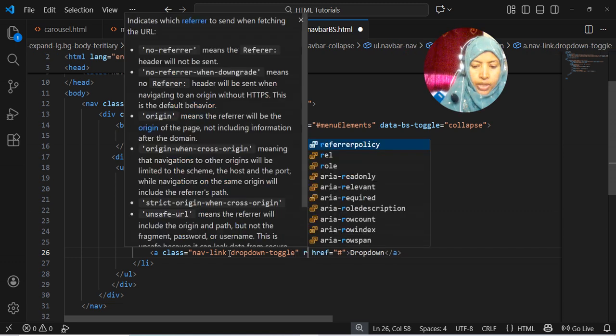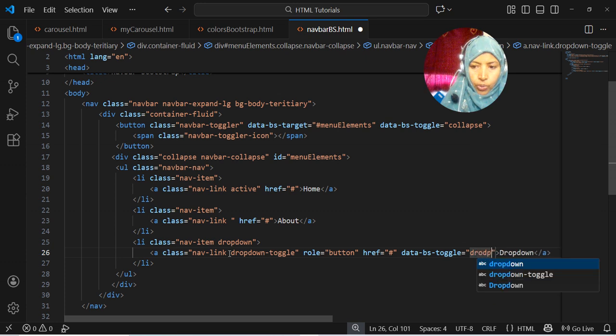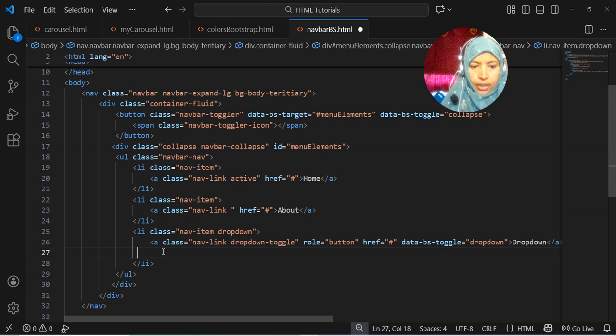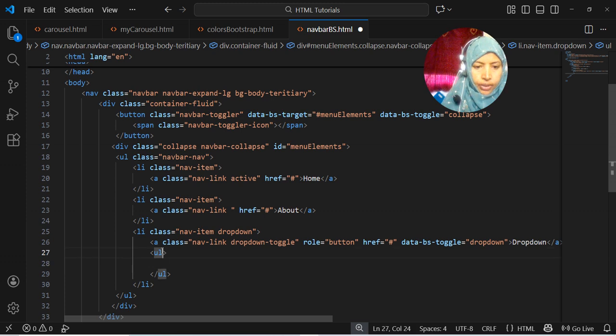Okay, now next we need to tell this one that this is a button, not just a link, and then again we are going to use that data-bs-toggle to tell it that this is a dropdown when this button is clicked. Okay, now within this we are going to create the list for the dropdown elements. So ul here, the class for this one is going to be dropdown-menu.